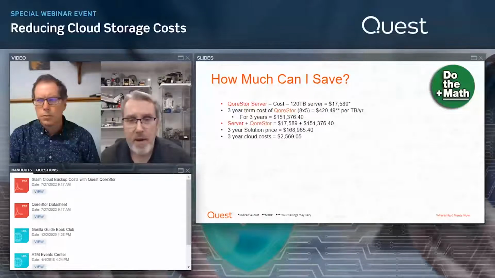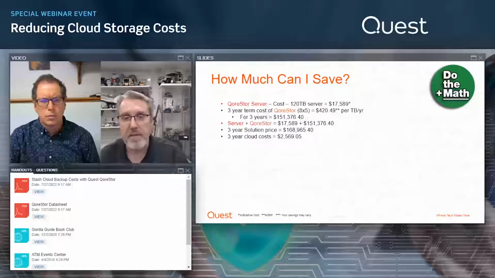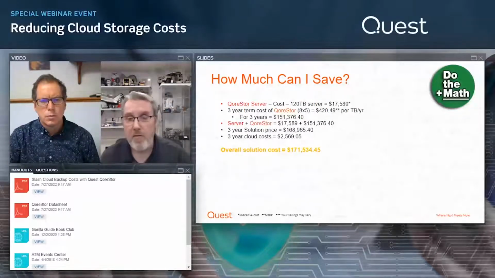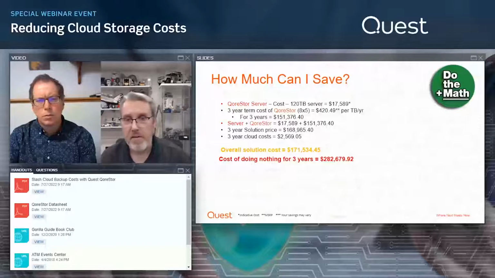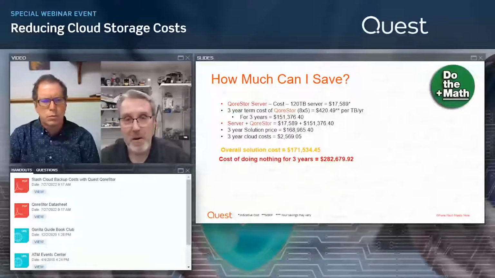I'm going to add in my 3-year cloud costs associated with our reduced data set. So that's just over $2,500. So my overall solution for 3 years of moving that amount of data that would have been 296 comes to $171,534. Cost of doing nothing for 3 years. In other words, just throwing up there your 296. Sorry, 296 terabytes. I've got dollars on the brain today.